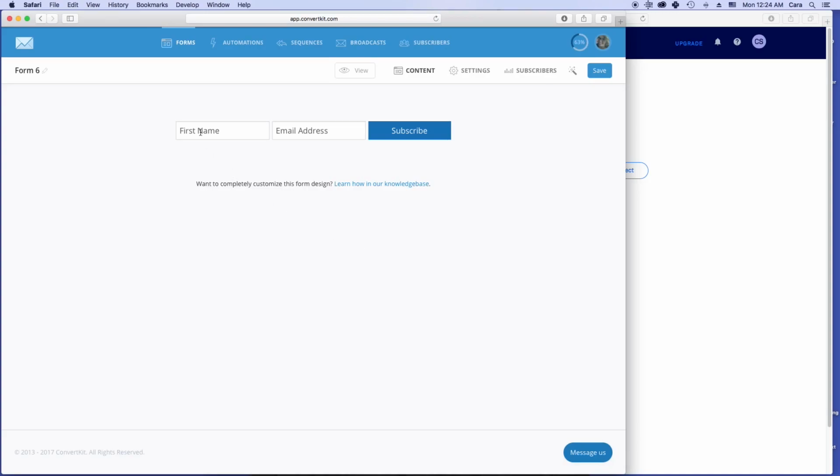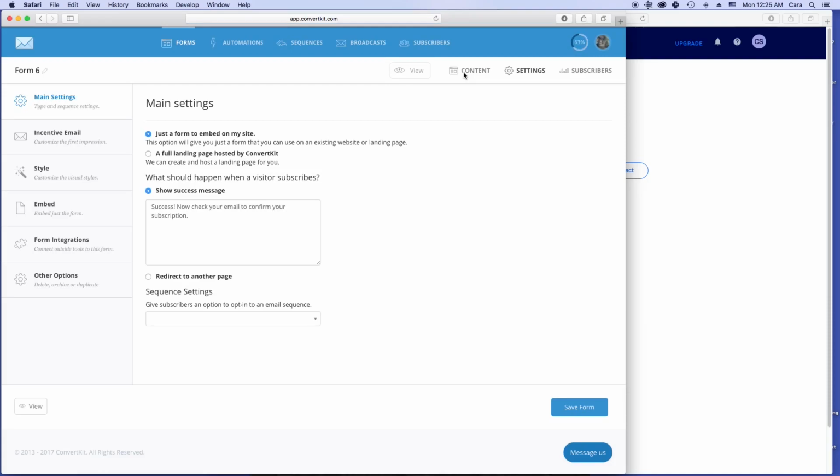There's your field for first name, there's one for email address, and that's it. You could customize this form design, but there's absolutely no point in doing that because nobody will see it. It's just the back end for your landing page. If you're following along in the directions, you want to click Settings next.